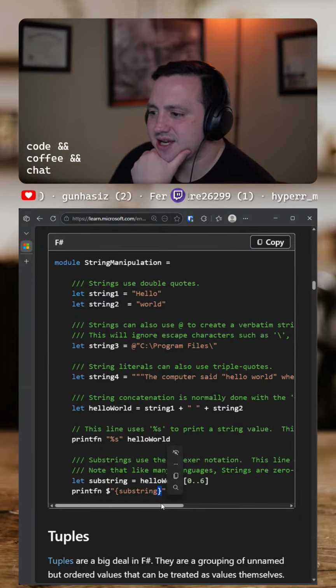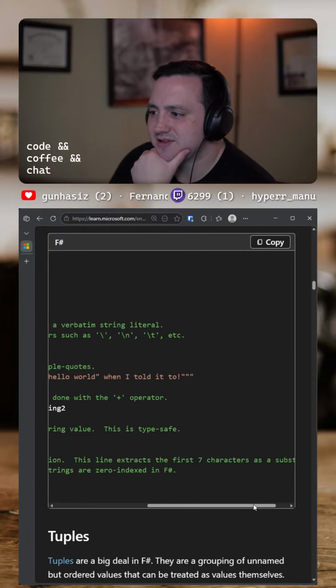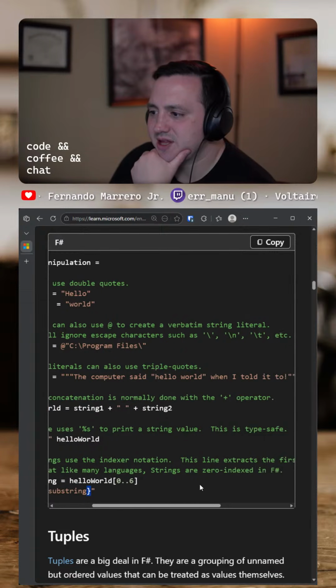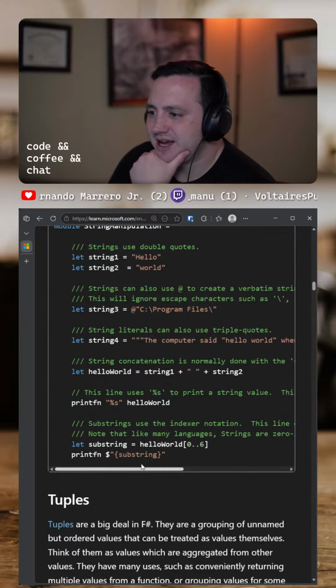Substrings use the indexer notation. This line extracts the first 7 characters as a substring. Note that like many languages, strings are 0 indexed. Okay. I actually think this does work in C# now. I feel like you can do this in C#.